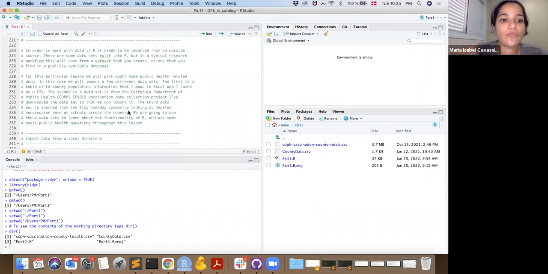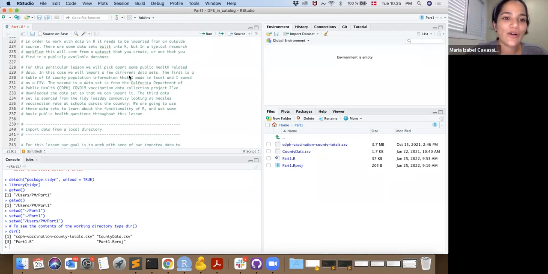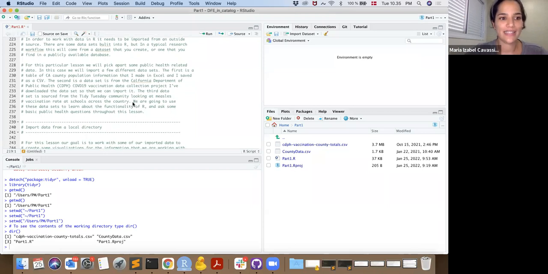For this particular lesson, we're going to be picking apart some public health related data. I know we are all tired of COVID, but we're going to be handling COVID data sets. We are going to be looking at two different data sets. The first one is a table of California County population information that Ibrahim has made in Excel, and he saved that in CSV format.